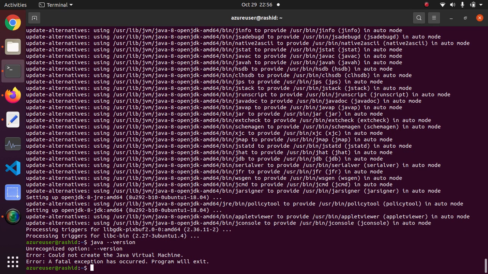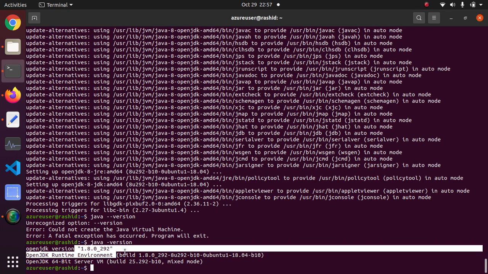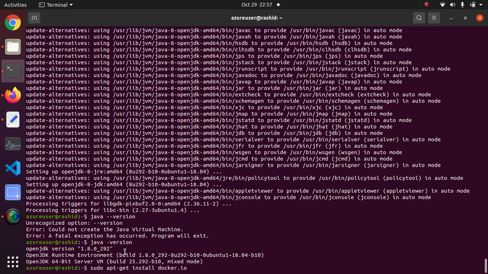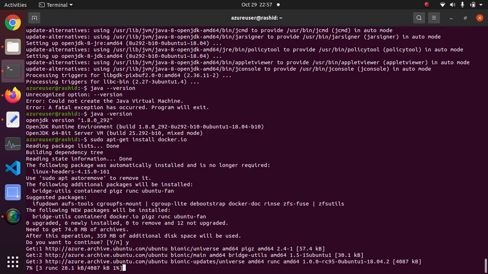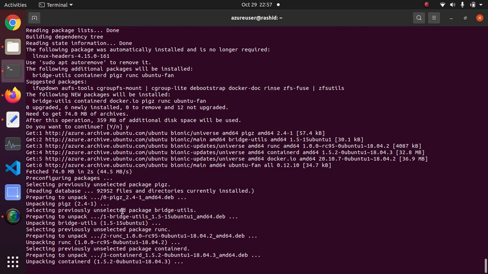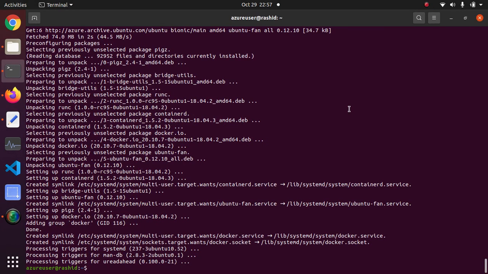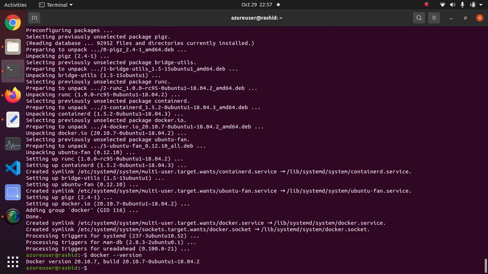It will show which version we have installed. On the screen you can see version 1.8 has been installed. So let's install Docker. To install Docker, the command is apt-get install docker.io. Let's check the version by typing docker space --version. On the screen you can see the version of Docker.